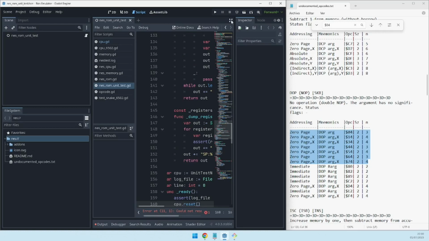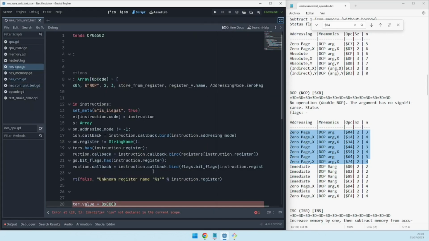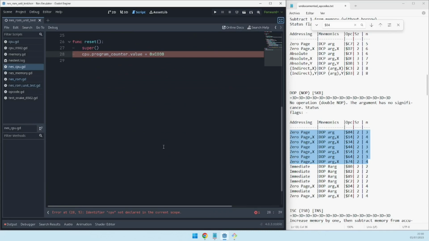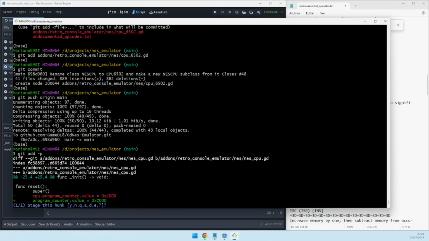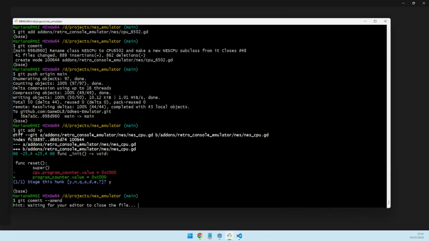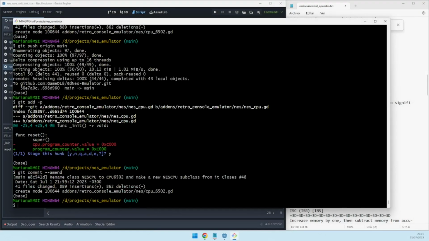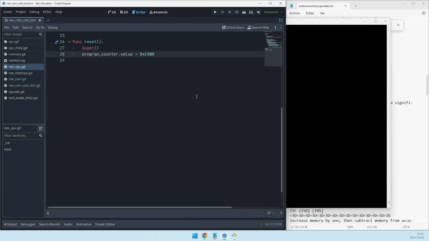so let's go like this. No, NES CPU, the new NES CPU. Why is this throwing up an error? Oh yes, this is not correct. Yes, let's amend it and push it. Do not do that in your project.